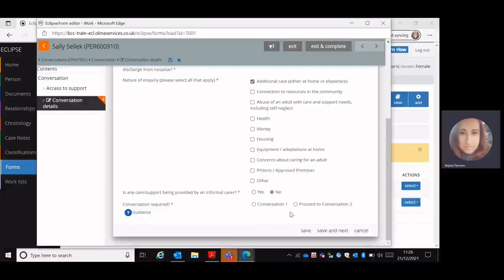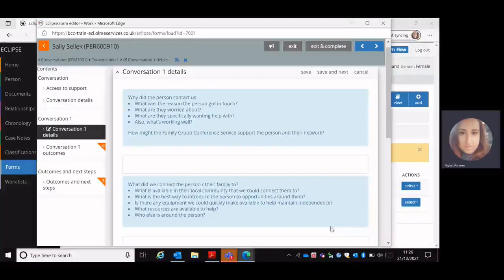Conversations required. Do I want to do a conversation 1 or proceed to a conversation 2? Again, depending on the path that you're taking this person through, you would choose either one. I'm going to choose conversation 1, and you will see from the side menu that it will expand and give me the rest of the form for conversation 1. So click on conversation 1 and I'll click save and next.